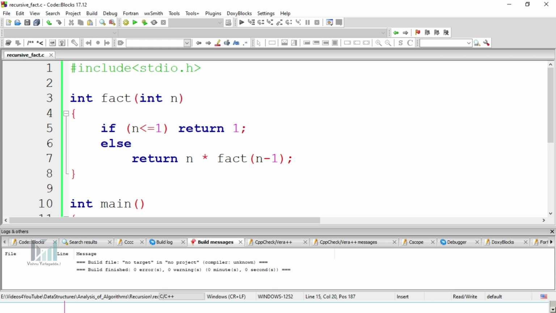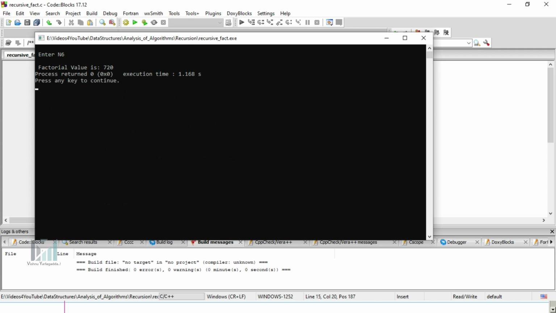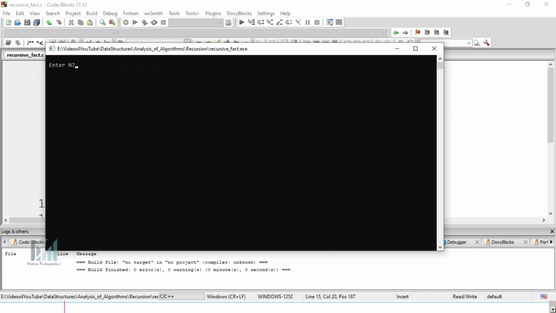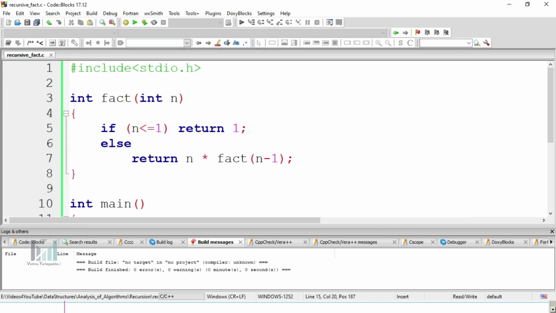Control F9, Control F10, 6, it is 720. Control F10, 7, it is 5040. So this is the factorial program using recursion.